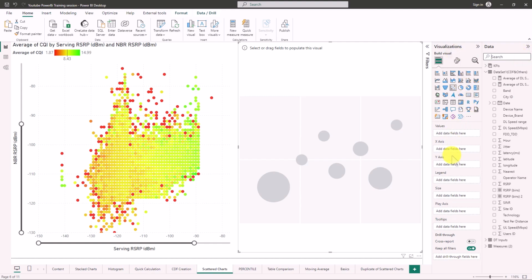In the scatter chart, you can see you have something called value, you have x-axis, you have y-axis, you have legend, you have the size of the bubbles, you can even increase the size, and you have the play axis, and you have something called tooltips. Actually there are two methods to create the scatter chart. I will first highlight the traditional one, and in the PowerPoint, I will explain the difference between both of them in case you would like to try it. So in this case, I will be using the traditional.